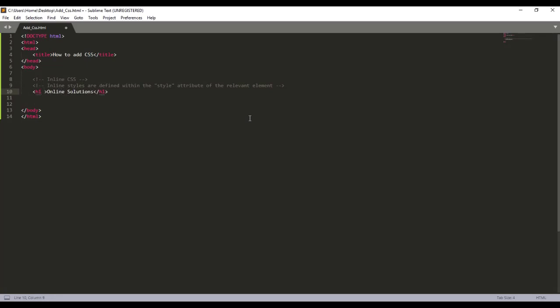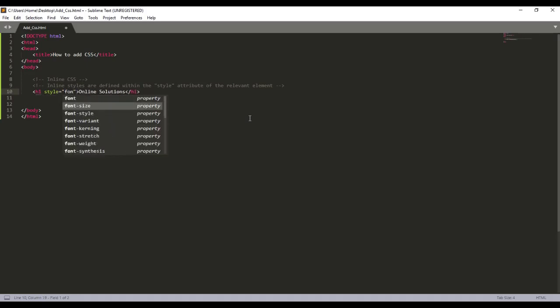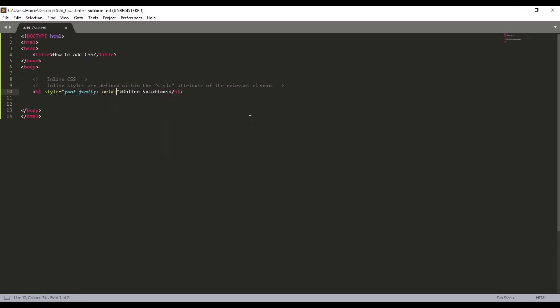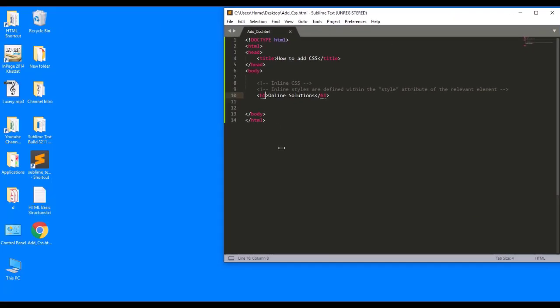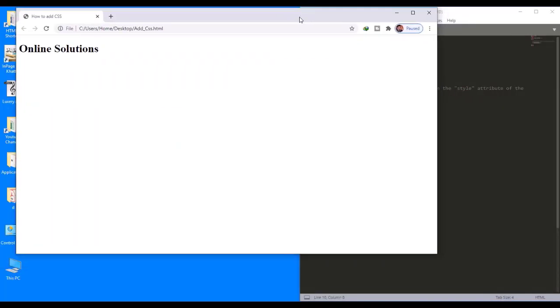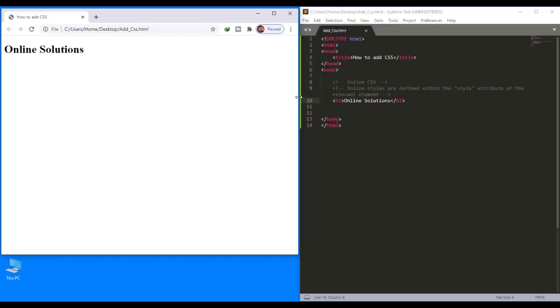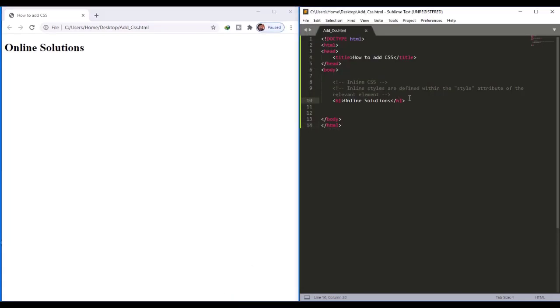with the text "Online Solutions". Now apply CSS style, but before that I want to show you a simple text without styling. So here is our online solution H1 tag.